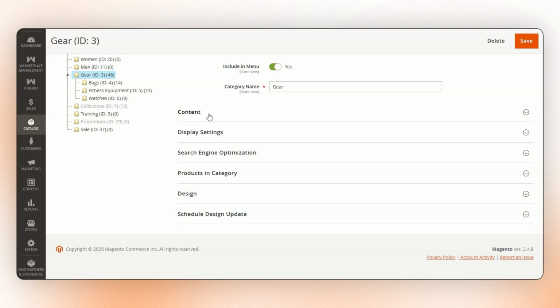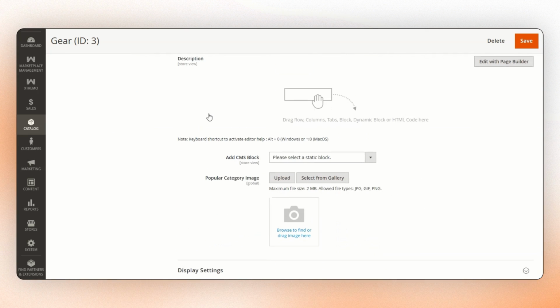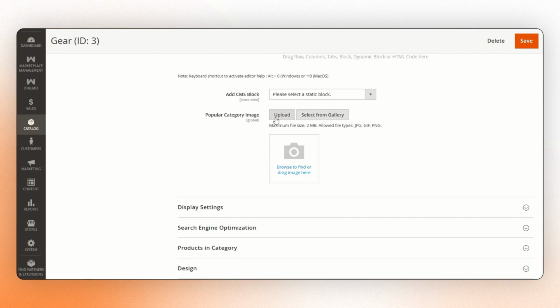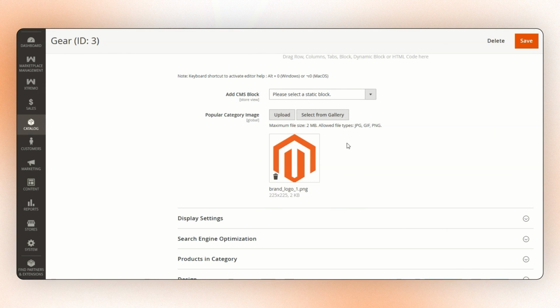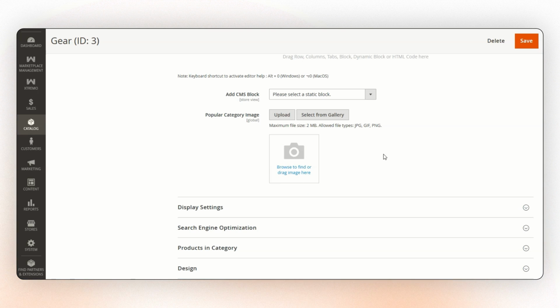After that, go to Content. In the Content section, there is a Popular Category Image option where the admin can upload an image for the popular category by clicking on the Upload button. Then select any image and click Open. You can also delete the image by clicking on the Delete button. For now, I am using the default image. After that, click on the Save button.